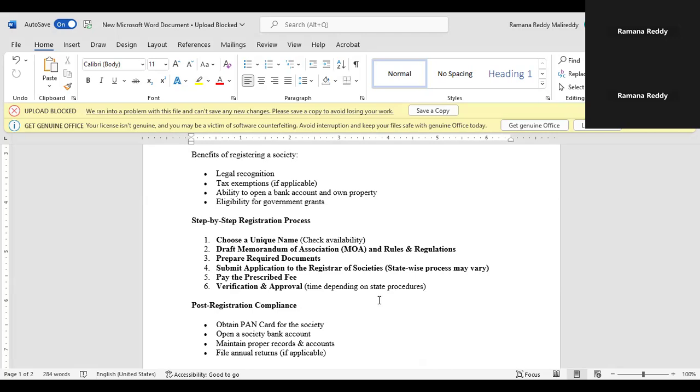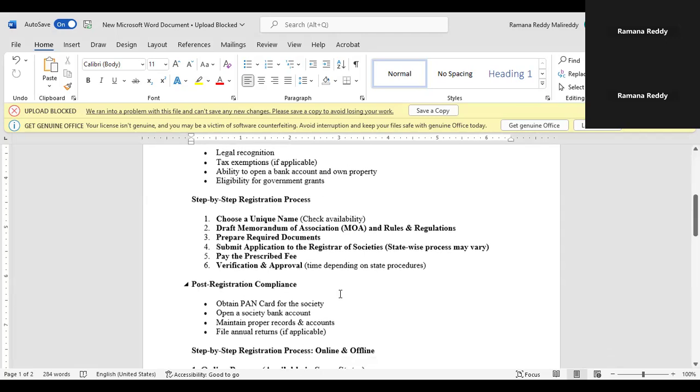Then the registrar will verify and approve. The time taken depends on the state. Some states will take the entire procedure in a few weekdays, some states will take more, even up to 15 days. It depends on the state.